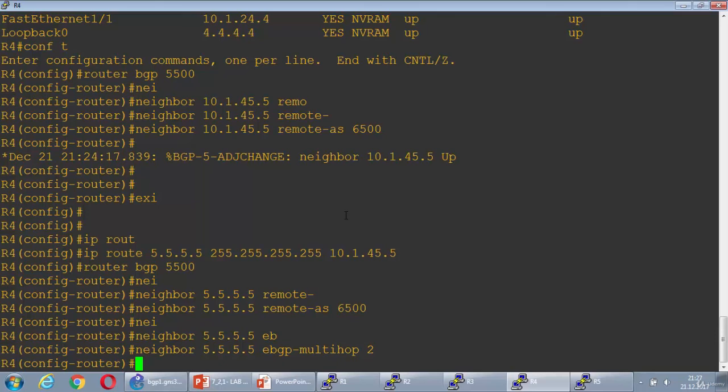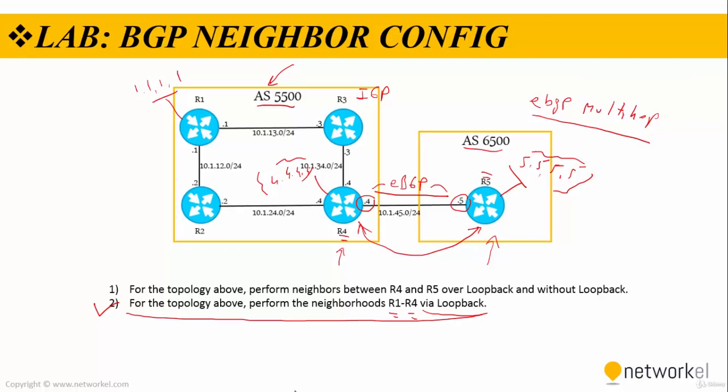Alright, guys. As you can see, I configured all the steps, and I showed you how I become adjacent, how I become a peer from the loopbacks or from the direct interfaces in eBGP, and I showed you how we can make peering from our loopbacks in iBGP. Okay guys, we are coming to the end of this session, and thanks for viewing.